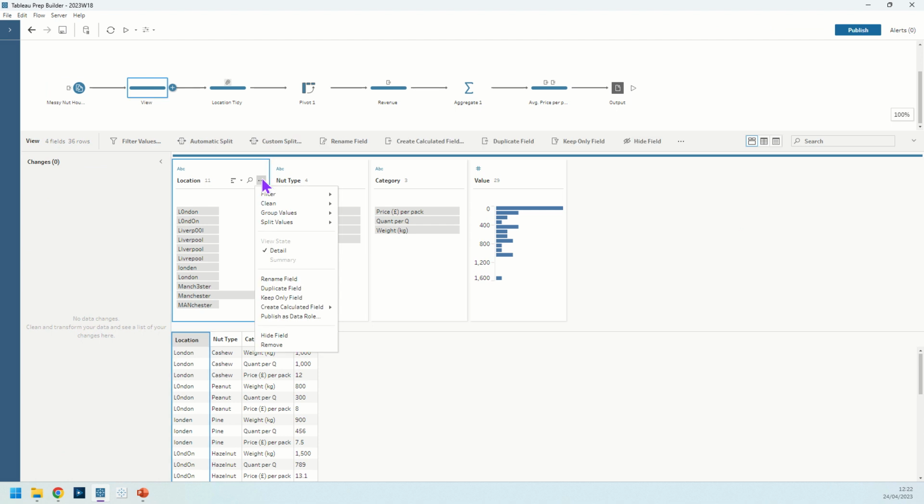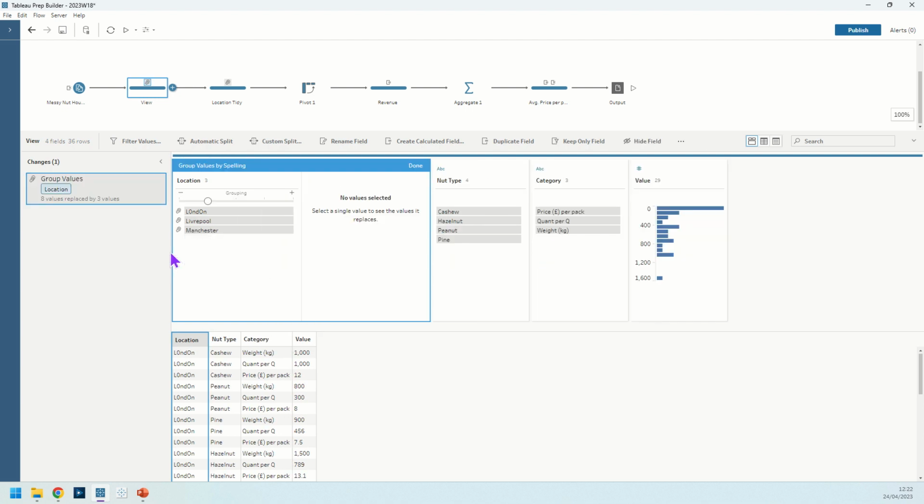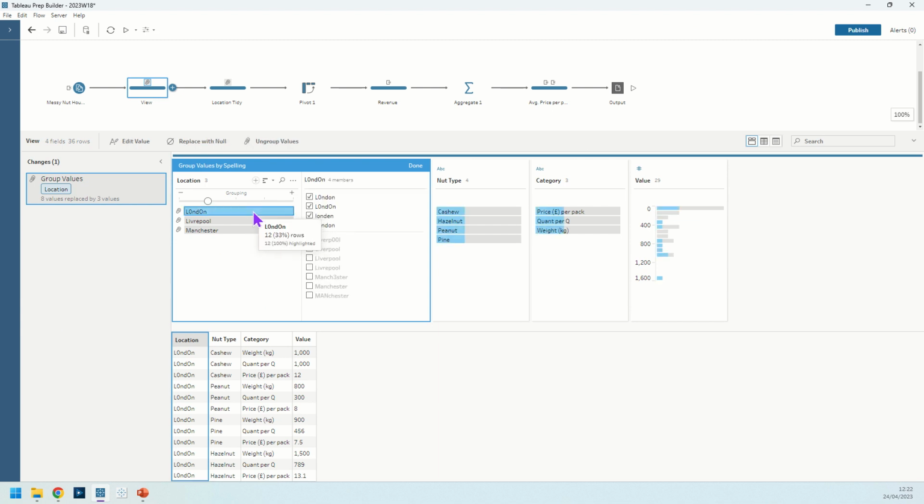So if we go to our menu here and say group values, then let's do it by spelling and see how that works out. That works out to group together the locations into the correct groupings, but we actually might want to just go through and rename some of those as well. So London isn't spelled right, it's spelled with zeros instead of capital O's, so we'll just spell that as London. And then Liverpool, we just need to swap around the R and the E there.